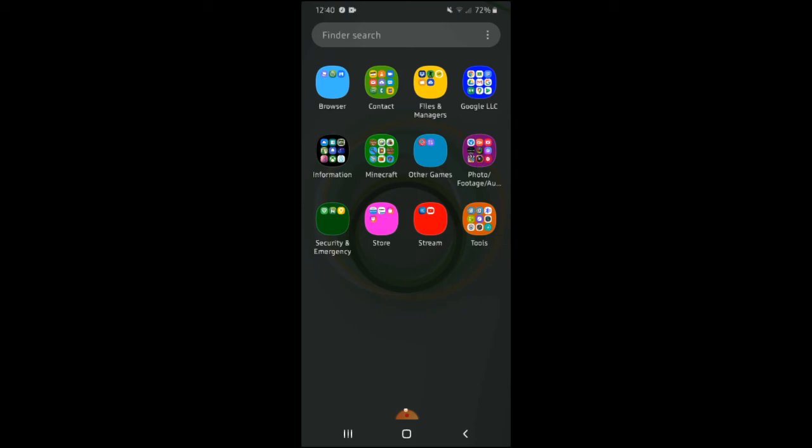Today, I will be showing you how to hide apps on your Samsung Galaxy A10 or A10e. This may also work on many other devices.